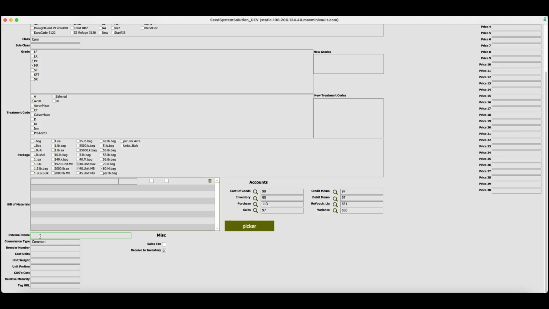Your external name then is going to be your customer facing name. Typically, we don't suggest using this in the product wizard unless you're going to edit it later on for each individual product, because external name does need to be a unique name per product that you're creating. Commission type may default to common depending on your settings. If you need more information on what this following information is, then you can see our product list overall video of how to set up products in your product list.